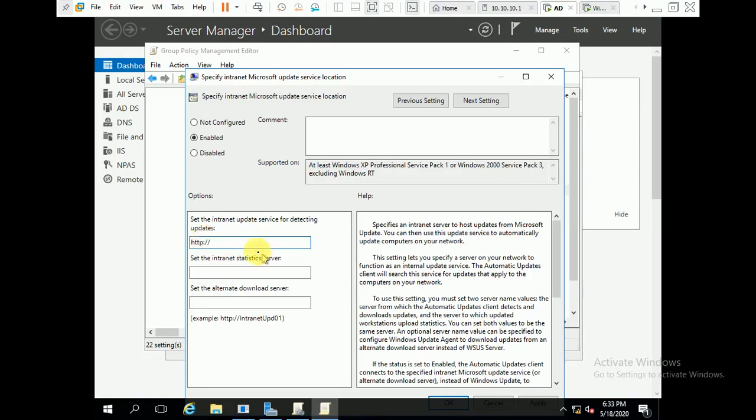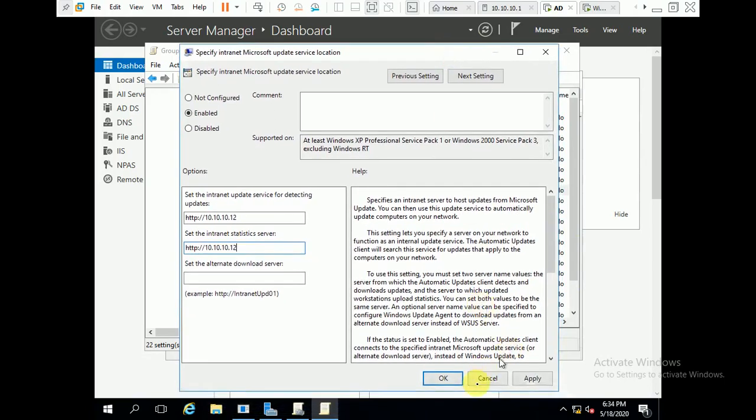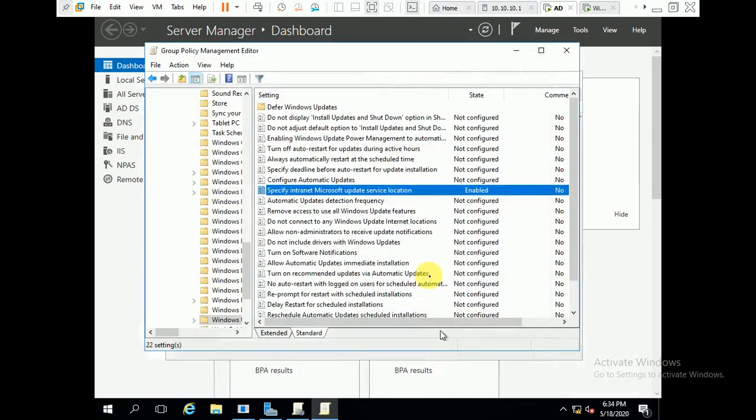http:// my WSUS IP is 10.10.10.12. So in the same way you can also set your WSUS server IP or hostname here. Okay, you can see here it is enabled now.